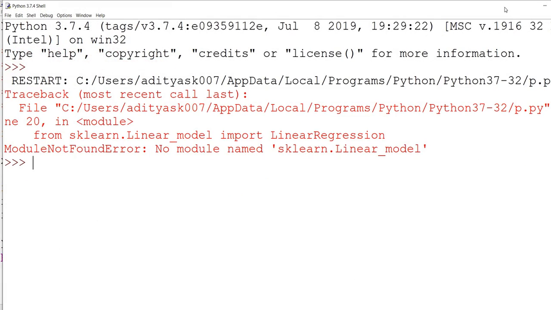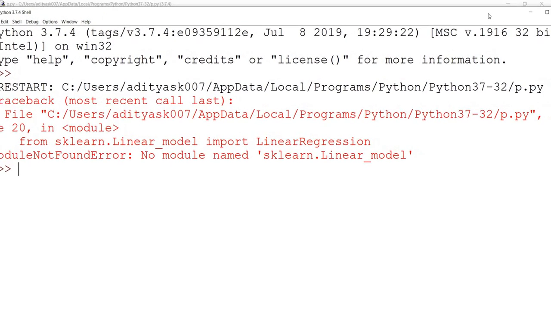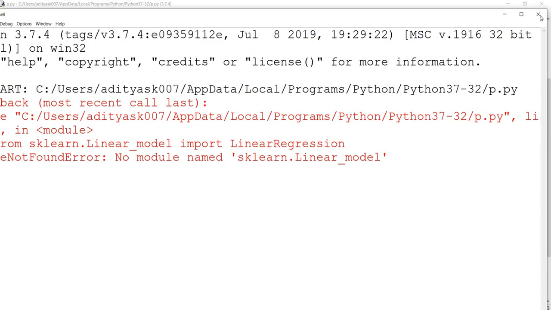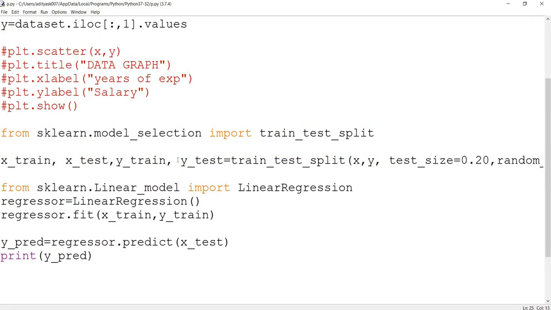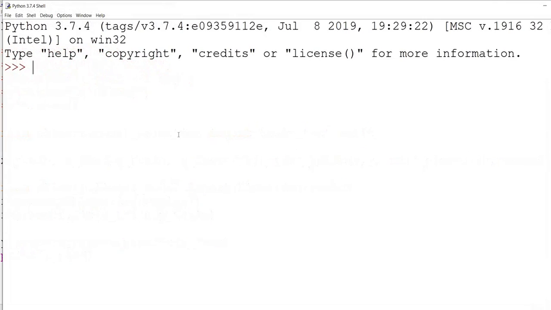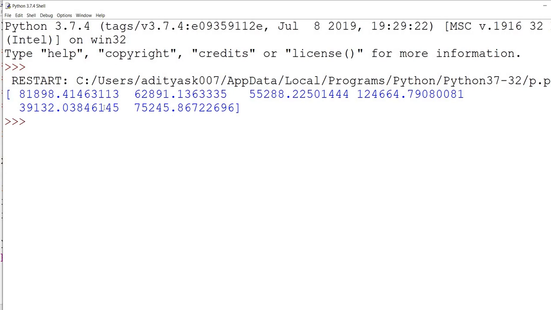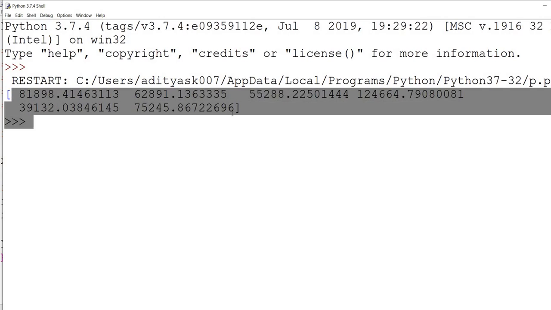While printing, okay, one error we got. In linear model, the L is small here. In sklearn.linear model, L is a small lettered word, so that is fine. Okay, so this is the predicted data that we have.